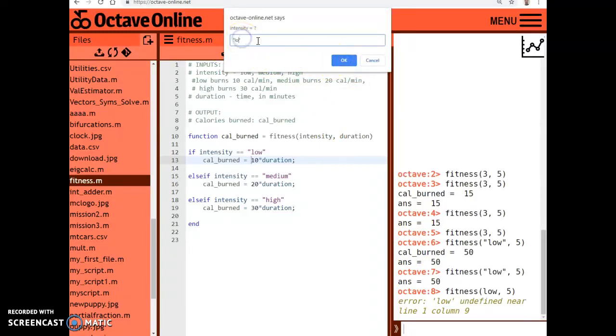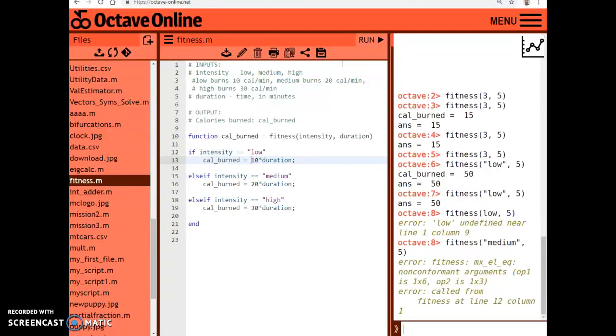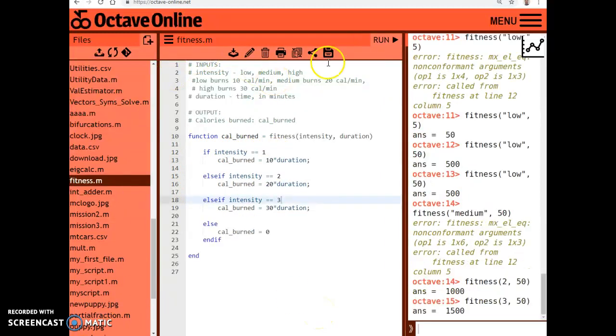So let's just say now I do a medium intensity workout. And so that's going to be 20 times duration. So 20 times 5, that should be 100 calories. Uh-oh, what happened here? It seems I'm having some issue with passing the string.